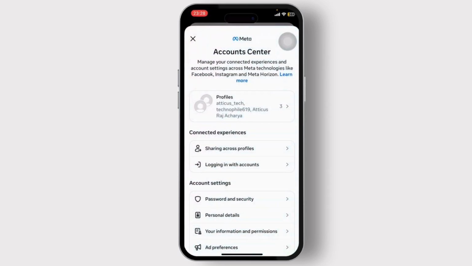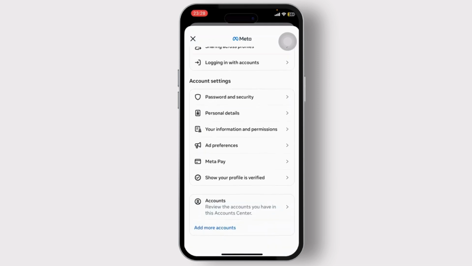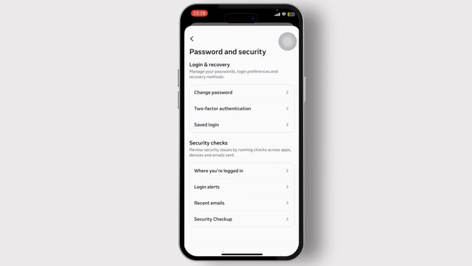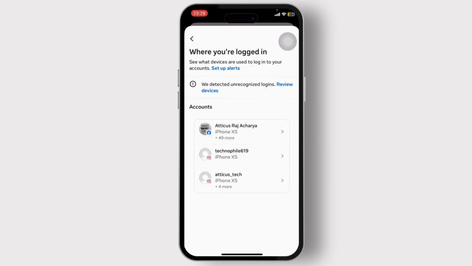And after you tap on accounts center, what you'll then need to do is choose where you're logged in. So to find where you're logged in, you can just head over to password and security. And after you're on password and security, you will see under security checks where you're logged in. So simply tap on where you're logged in.